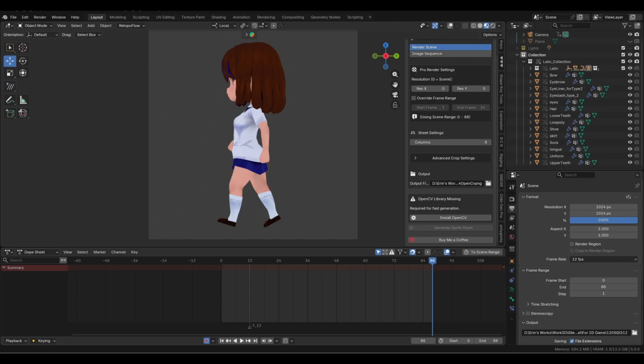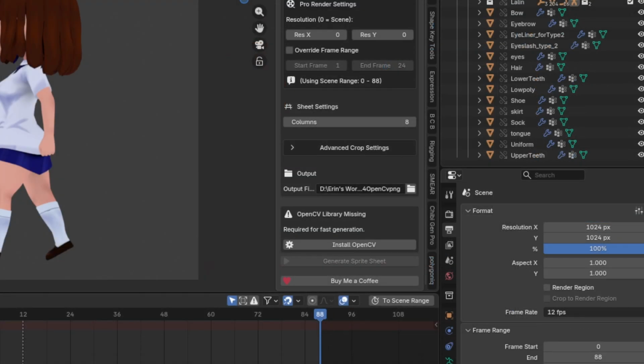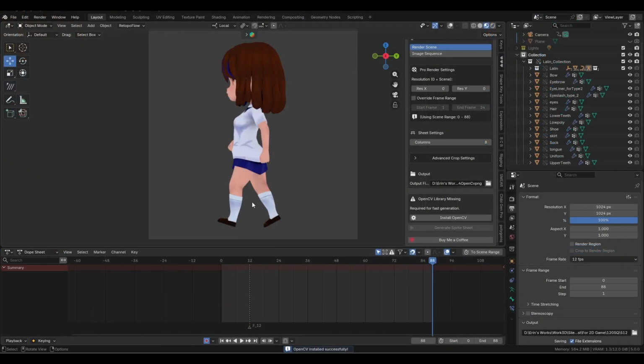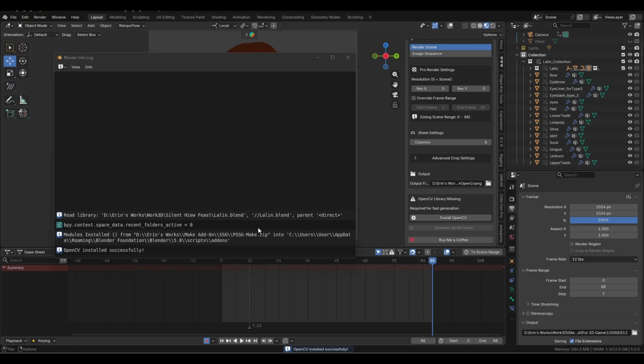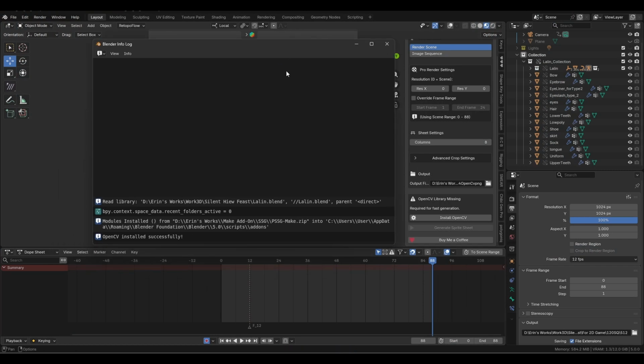For the first time installation, we need to install OpenCV first. You can simply click this button here. Then wait until the installation is complete. Once finished, we will need to restart Blender, close it and open it again.